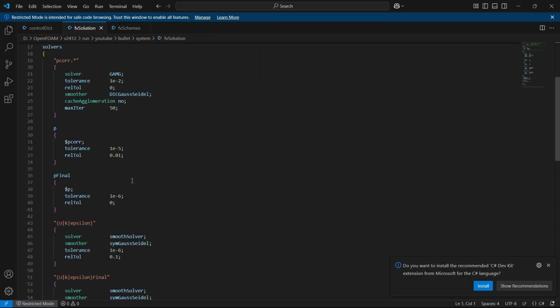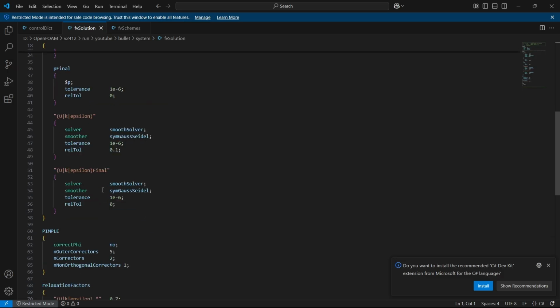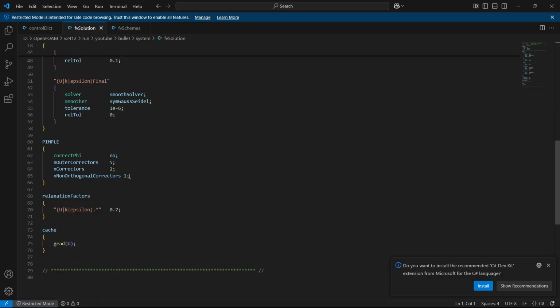Then for fvSolution, I have taken the maxIter as 50 for P, and for P the relative tolerance is 0.01. You can reduce it if you want. And for PIMPLE, I have just changed some of the values. I took nOuterCorrectors as 5, nCorrectors as 2, nNonOrthogonalCorrectors as 1, and the relaxation factor as 0.7. I have taken these values just for simplicity, so that the simulation will just run fine.